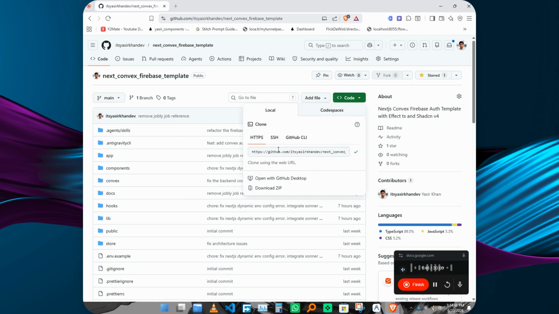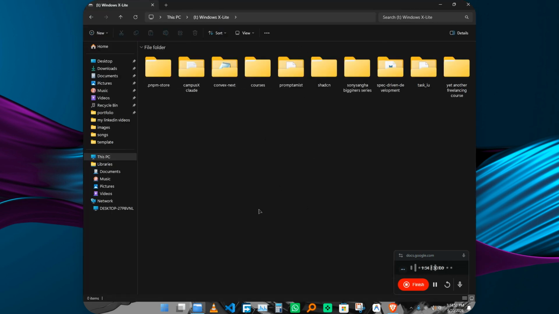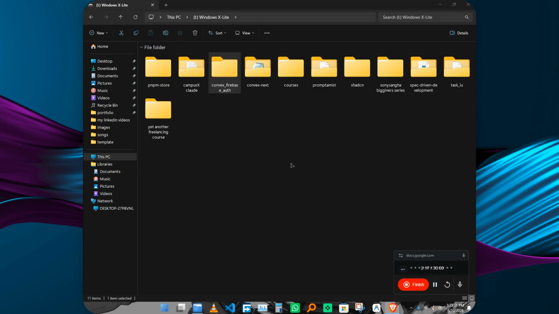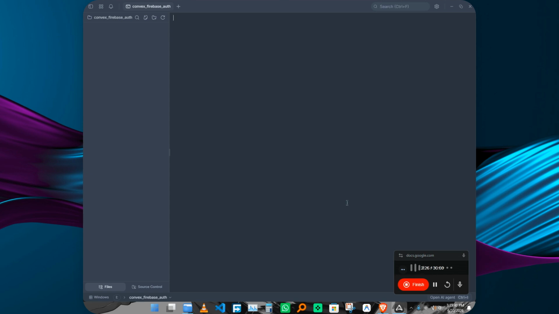So I am going to copy the HTTP URL of this repo. I'm creating a new project from scratch, so it will help you set this up easily. I have created the empty folder. Now I will open this inside of the Terminal application and clone this repository into the current working directory.